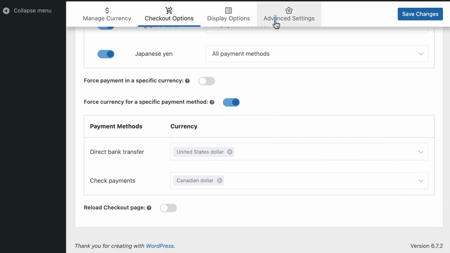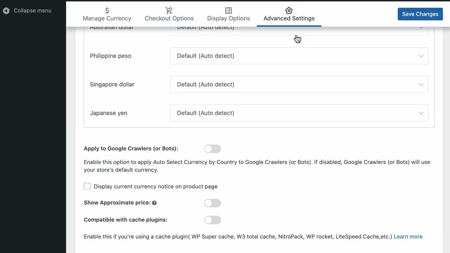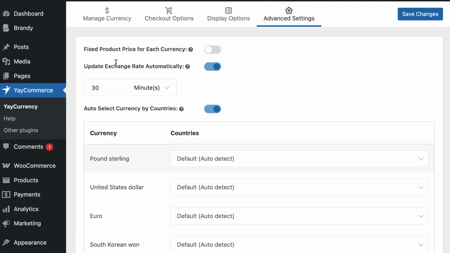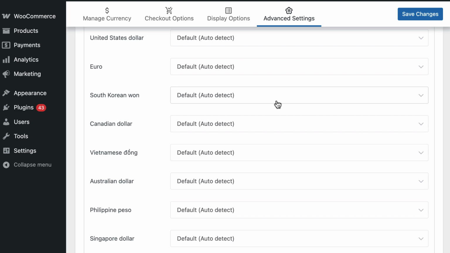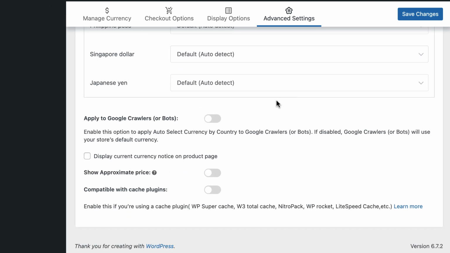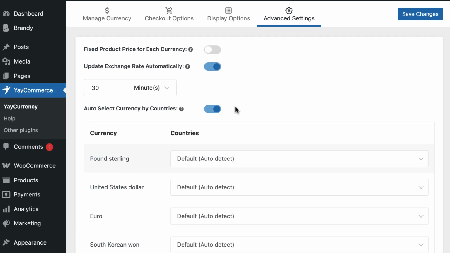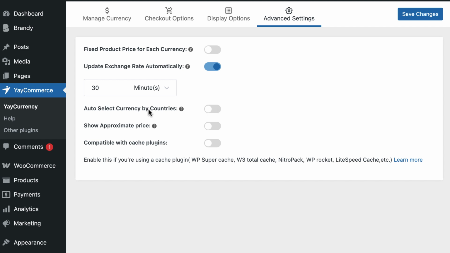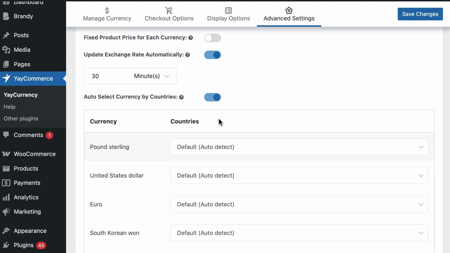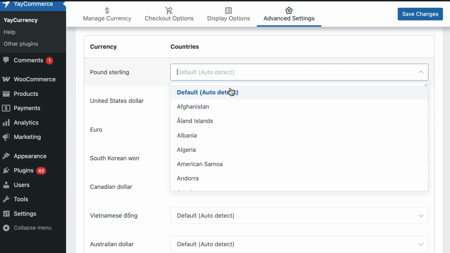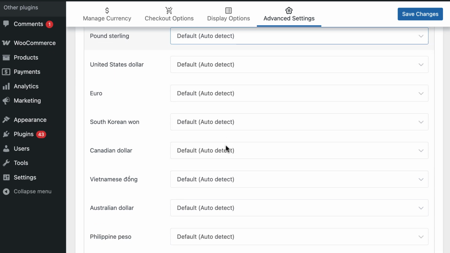Another impressive feature YayCurrency has is the ability to display the currency based on the user's country. To enable this function, you can go to the Advanced Settings and enable the Auto-Select Currency by Countries. Thus, YayCurrency will detect the user's country and display the currency based on their geolocation.